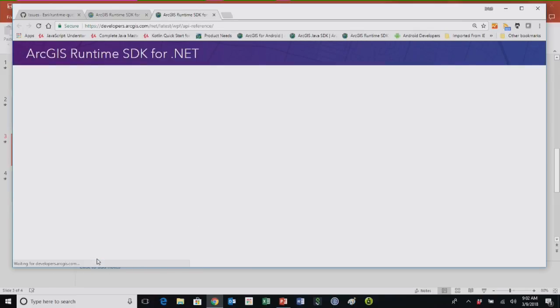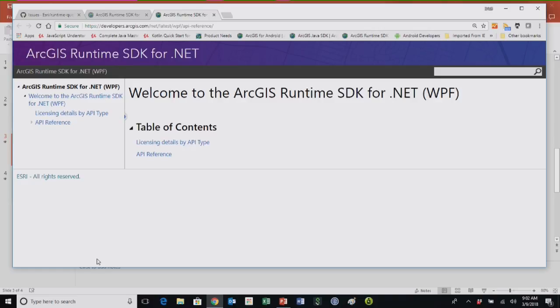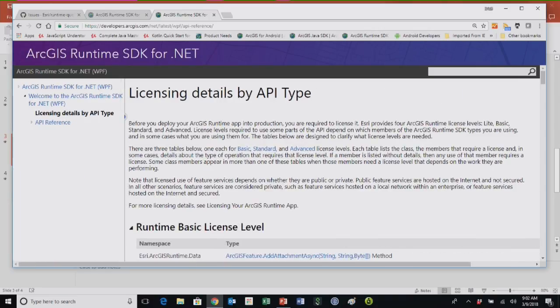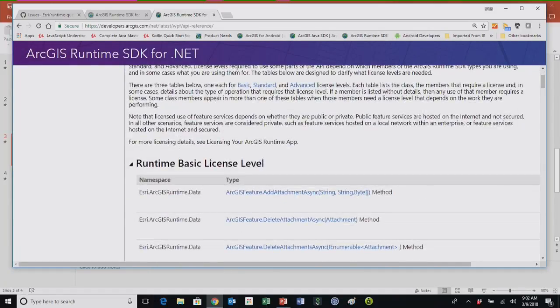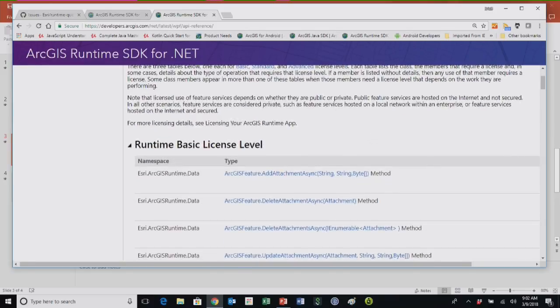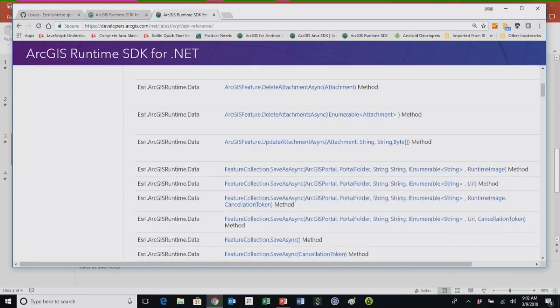If we take a look at the API reference for WPF, what we're going to see here is at the very top, there's going to be licensing details by type. And so what this is going to do is it's going to walk you through the specific components, objects, classes, members that are used or that are licensed at a license level that requires a fee. And so you can iterate through, you can work through this list.